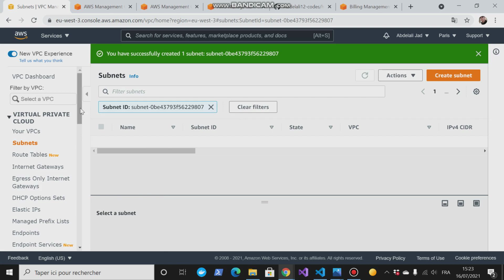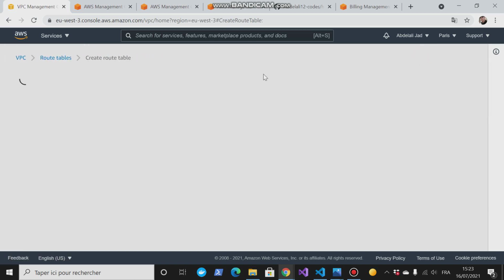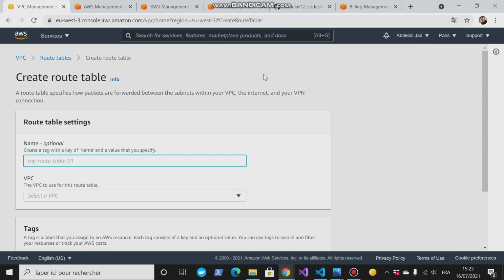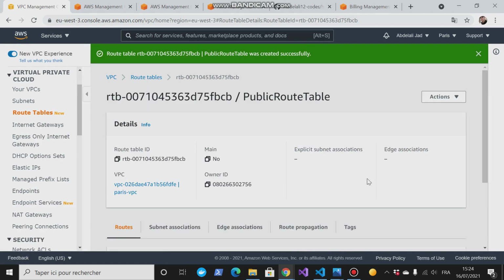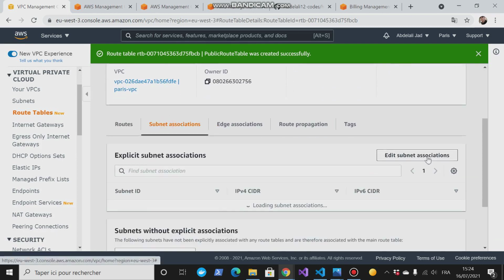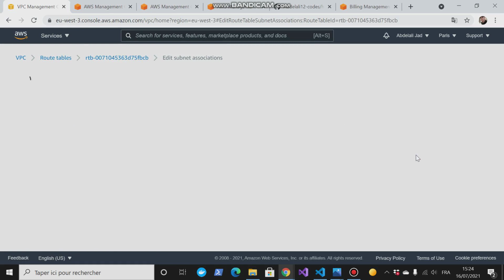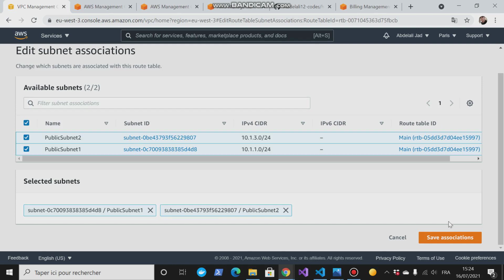Next step is to create a route table. Call it public route table. Choose VPC. Then create a route table. To this public route table we will add the two subnets that we have created earlier. So edit subnet association, then choose these two we have created earlier and save association.